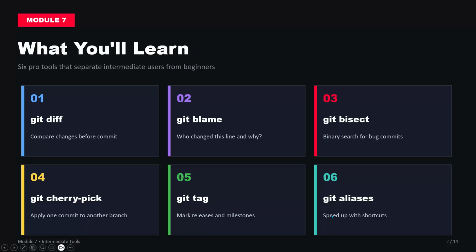Then finally, we will also be understanding git aliases that give you shortcuts for the frequently used commands, such as git commit, git add, git merge, this kind of commands. What you can do is create a shorter version of those commands so that you need not type the entire command again.